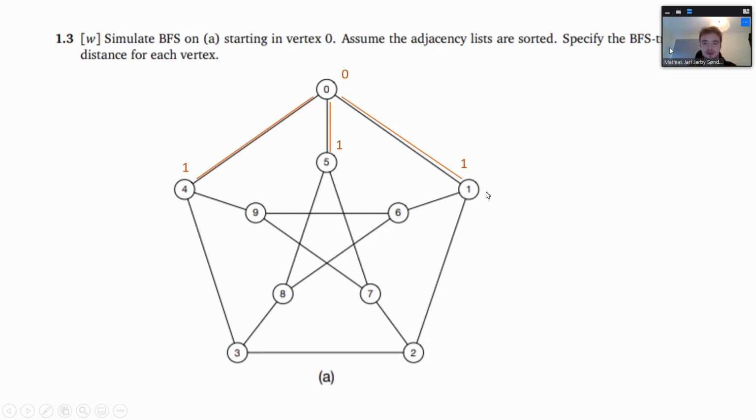And now we have to choose a node where we're going to do the next expansion, right? We have to choose a node among these nodes here. And since the adjacency lists are sorted, we choose node 1, which is over here. So let's see what happens in node 1. He meets 2 new friends here. He meets node 6 and node 2. And here we just write 2 and 2.